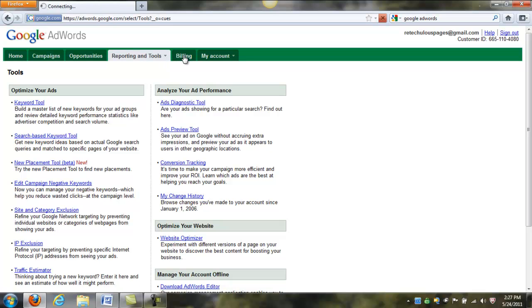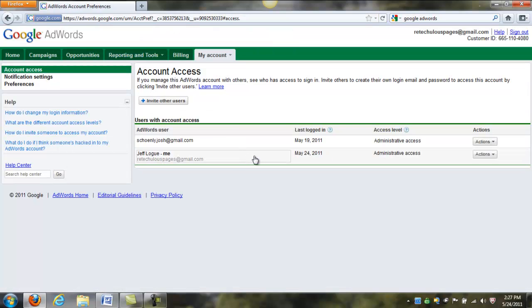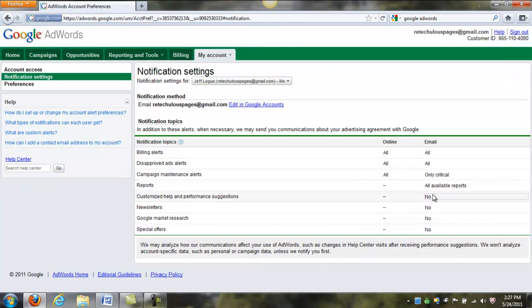There's a billing tab. I'm not going to go into that extensively, but this is where you update and change credit card information and how you pay and how often. Account access. This is where you can add new users. As you can see, both Josh and I are using this. You can invite other users. If you go to the Actions tab, you can set notification settings per person based on what you want to be emailed or see online and what you don't.